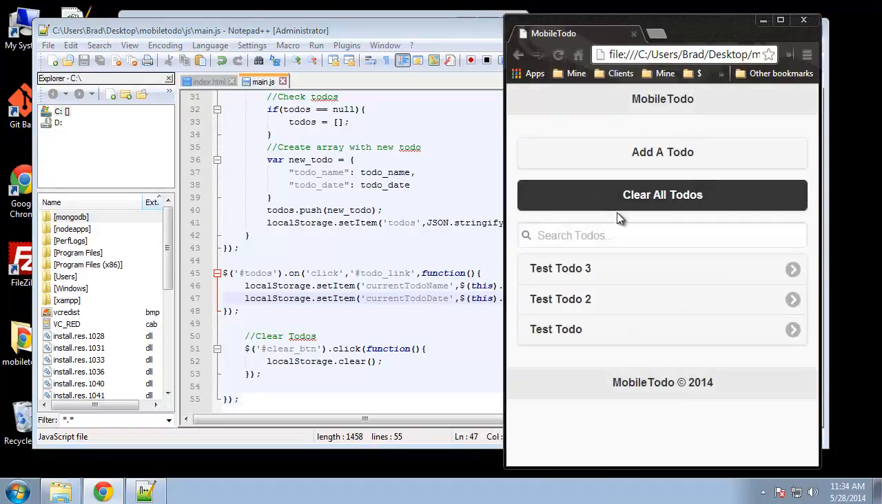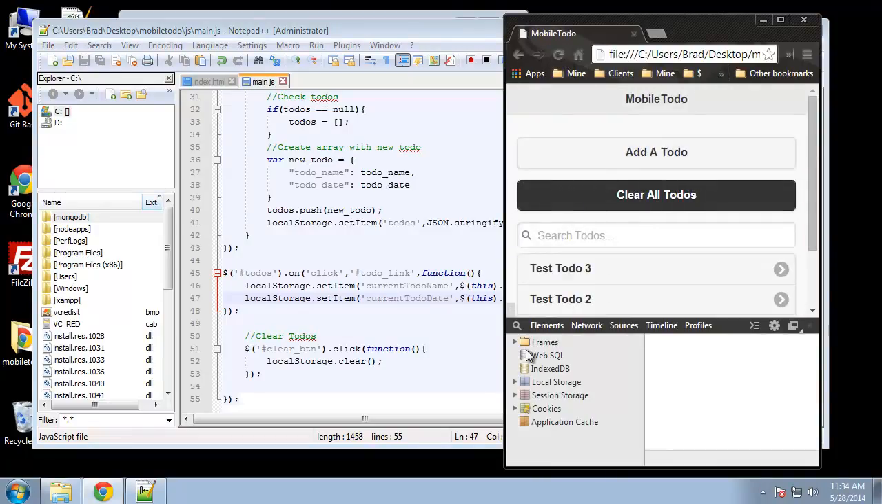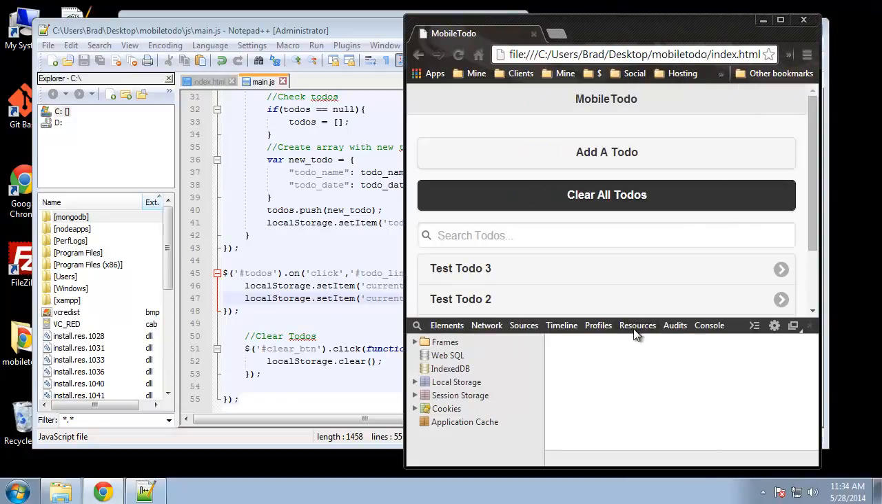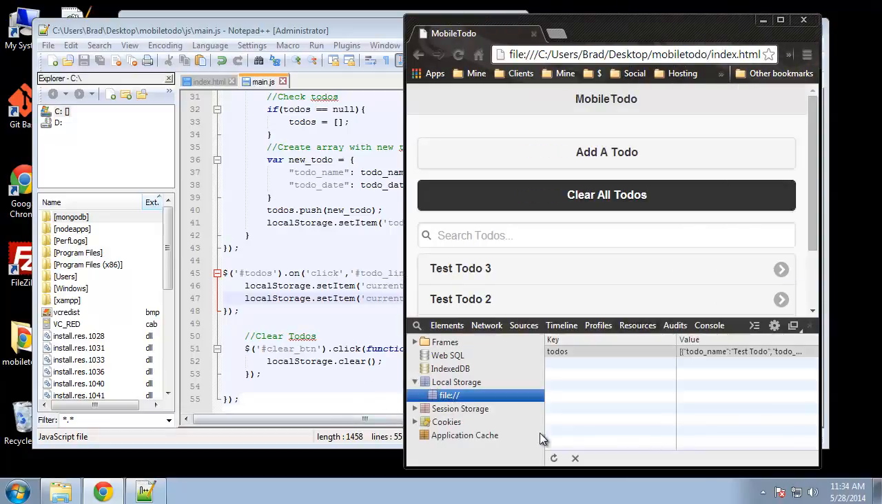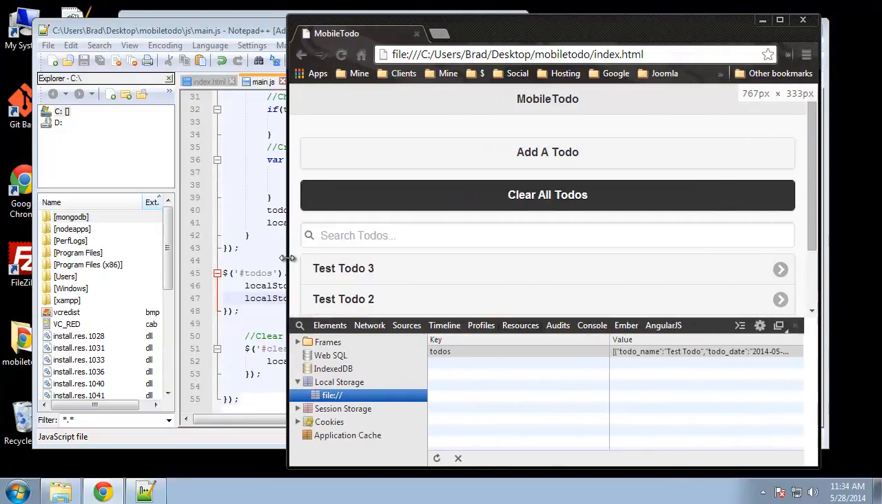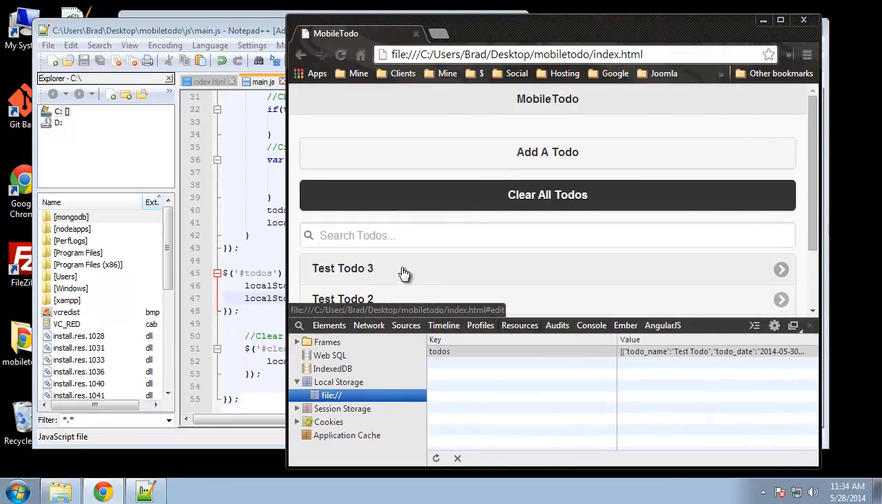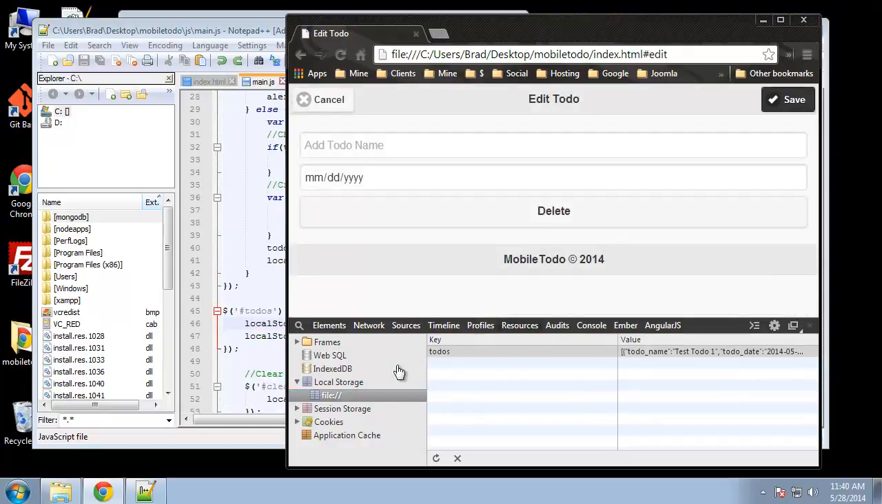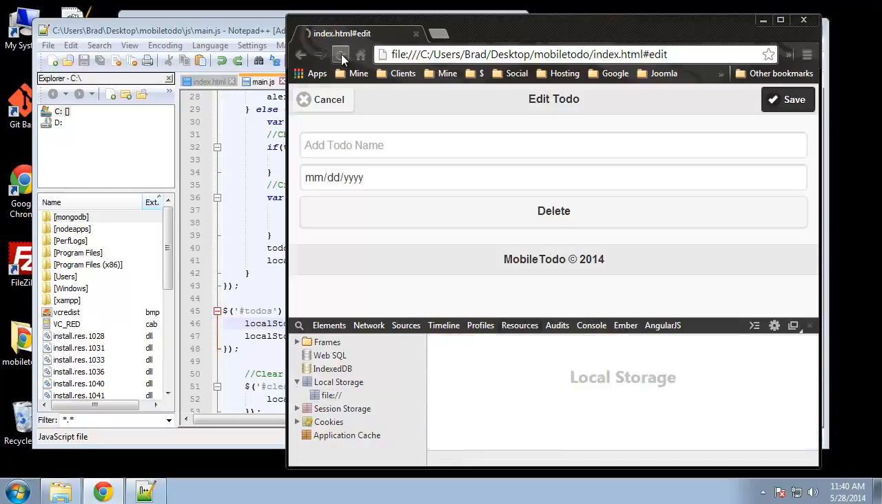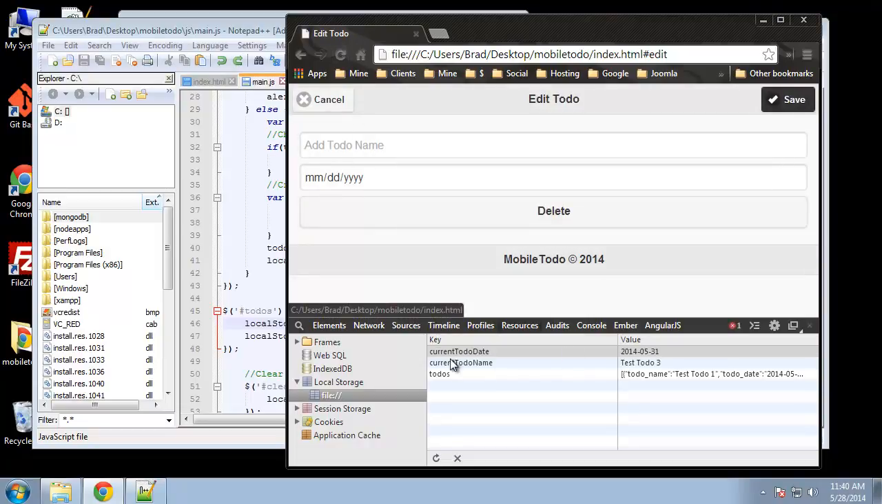So if we go back out, let's go ahead and use our Chrome tools, and you want to go to resources, local storage, file. Alright, so let's click on to-do, and I think if we refresh, alright, so we refreshed, and now we do have the current to-do name and date. You can see it's the one we clicked on, which is test to-do 3, and the date. We don't want to have to reload, so we might have to do something about that.